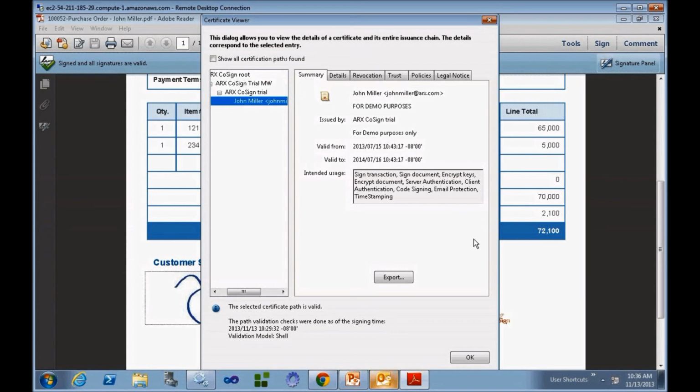If you were just getting a self-signed certificate, like you can, it would just say John Miller up top. But why would you necessarily trust that? What makes you trust this is that it's tied in with your already existing controls within your organization. It's subtle, but that's essentially the secret sauce to digital signatures.